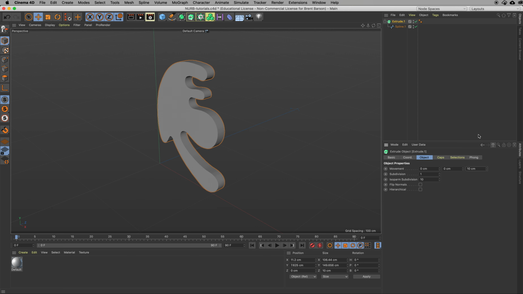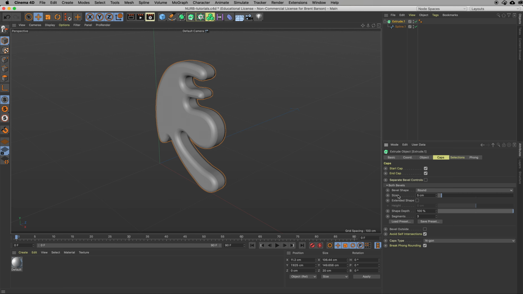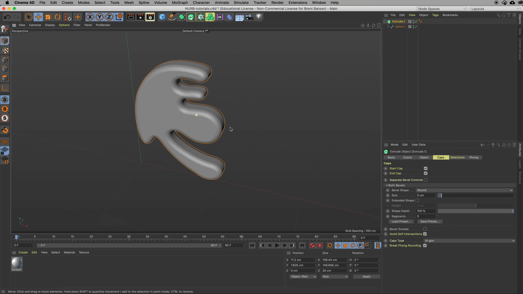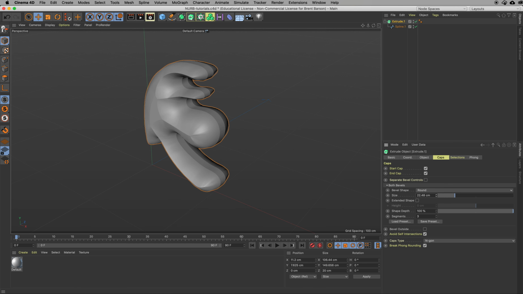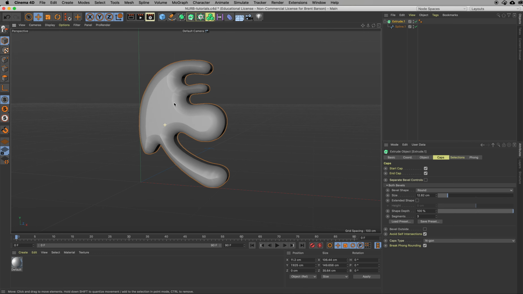And just to smooth it out a little bit, I'm going to go to caps. And I'm going to leave start and end cap both selected there, and I'm going to make the bevel about 5 centimeters. That's pretty good. Okay, so we got a nice rounded wing there. If I make it any more, I could obviously make the bevel more, but it sort of gets weird. Although that's kind of cool, isn't it? So depending on how much bevel you want, you can increase it there on size, radius size.